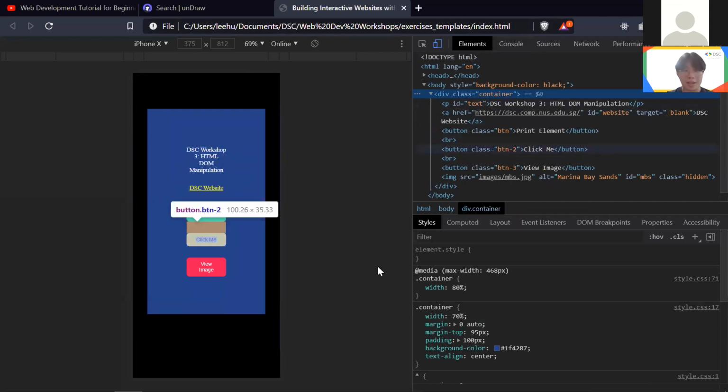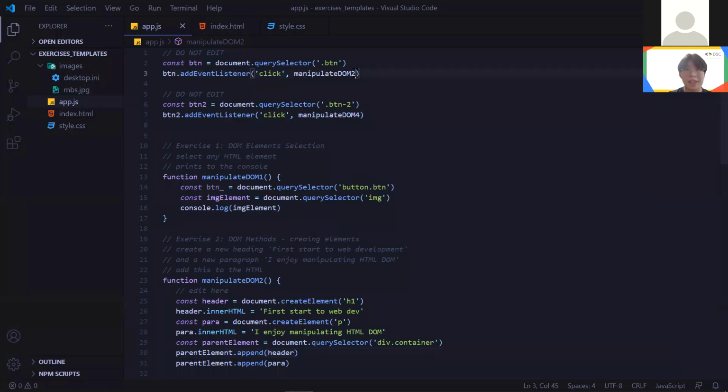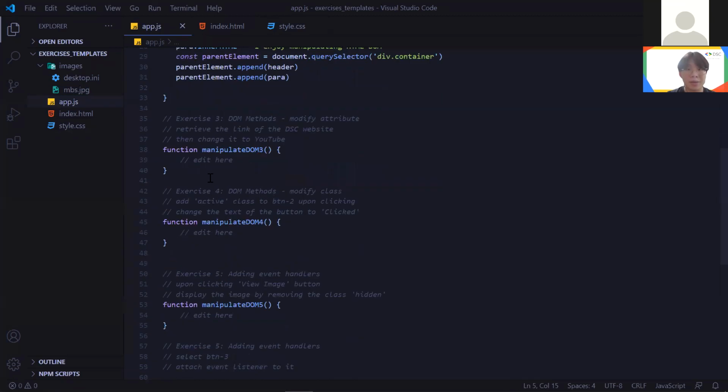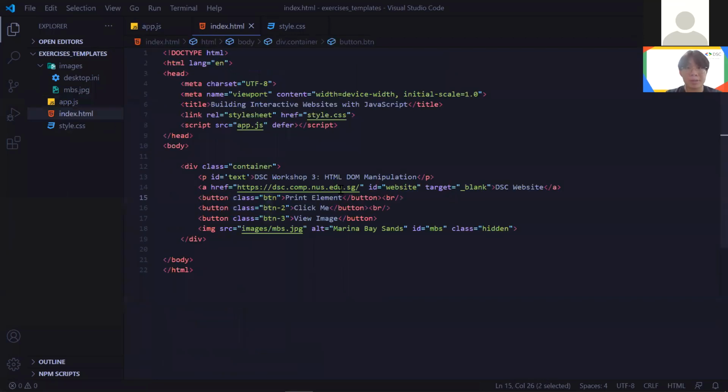So the next exercise is to firstly change this to DOM3, manipulate DOM3 for your button, and then refer back to this function over here. I want you to modify the attribute and retrieve the link of the DSC website, then change it to YouTube. So for example here, I have an href, which is the link of our DSC website, and then I have the content called DSC website. What I want to do is to retrieve this element, change this href to the link of YouTube, and then change the content of this to YouTube. Yeah, so about 3-4 minutes for this.